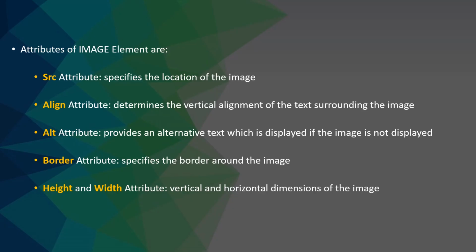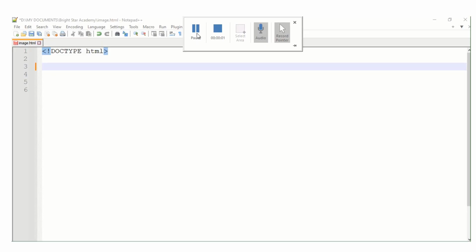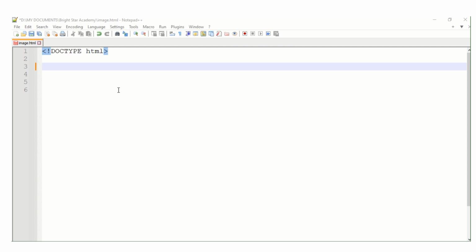As I mentioned a bit about the attributes, there are some other attributes like align, alt, border, height, width. These are some of the other attributes that you can use in the image element. So just know about this. Alright, so let's see how to write the image element now, how to add an image to a web page.